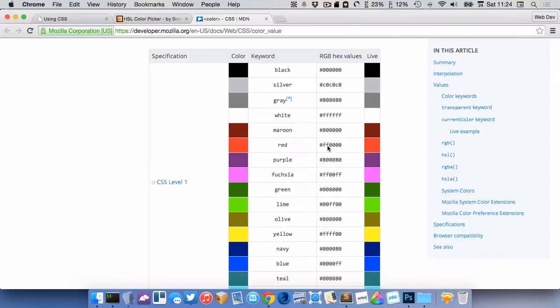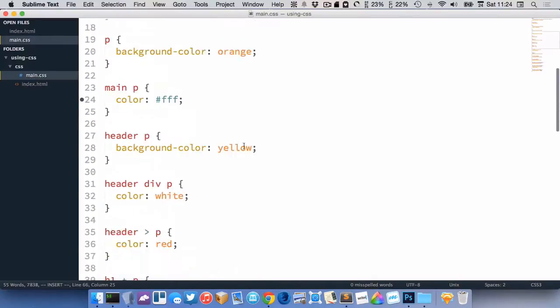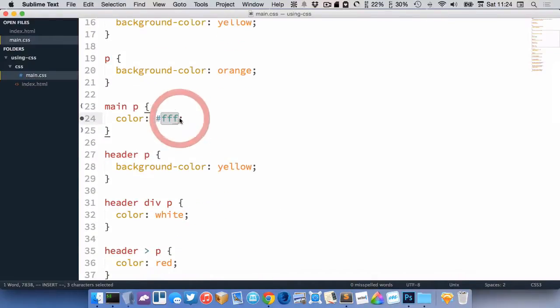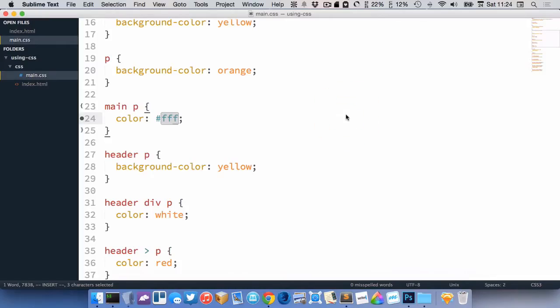If you notice on the right of this keyword list, there's something called the hex values. And one time when I wrote white in here, I ended up using a hex value just because that's what I normally do, and I wasn't thinking. So this is the hex value for white. The hex value for white looks like that, and that will create white.